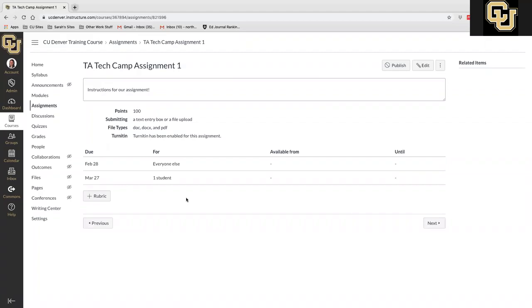And you can see kind of how this ended up looking on the details for the students, where the points, how they can submit things, that Turnitin has been enabled and it notifies them of that, and then what the due date is. Students will only see their own due date. So you as the teacher are going to see I have a couple different due dates here for people, but the student will only see, I think, their own.